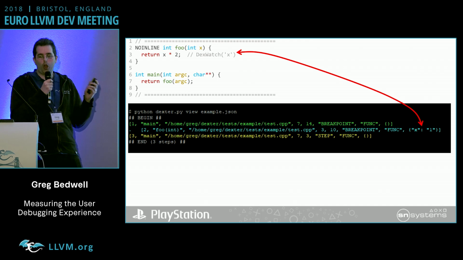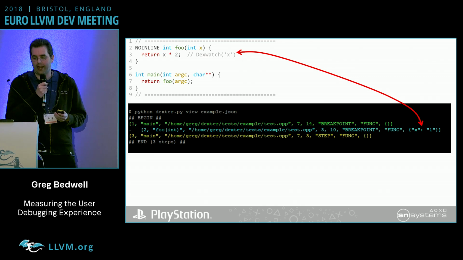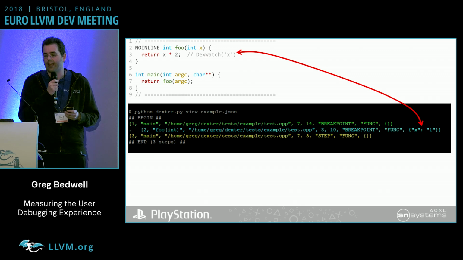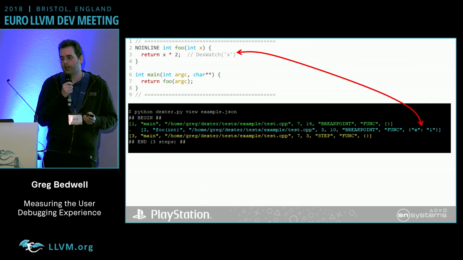And I've put a comment in the test, DexWatchX, that tells DExTer that when it steps to line 3, where that comment is, try and evaluate the expression x. And you can see at the other end of the red line there, it said x has a value of 1. So that's the kind of pretty view of the output.